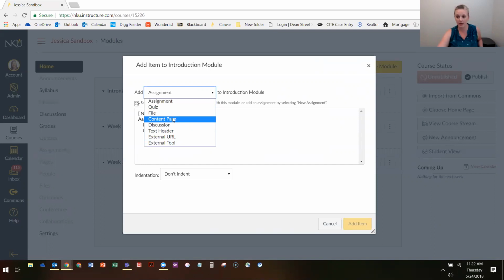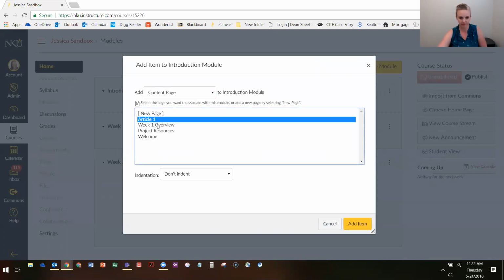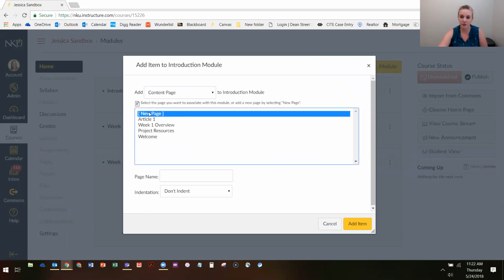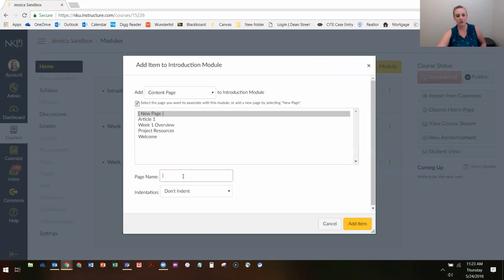So the first thing I might want to create is a content page, which Jade just showed you how to create and what they can be used for. So when I select content page here, a list of pages that I already have created in my course shows up, or I can select new page and create a new page. I already have a welcome page created, so I could either add that or I can create a new page. And I'm going to create a new page for now just to show you what that process is like.